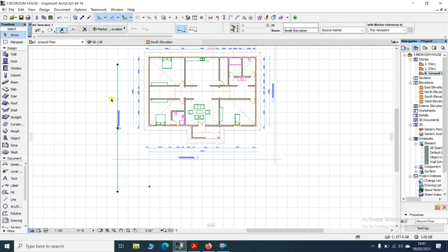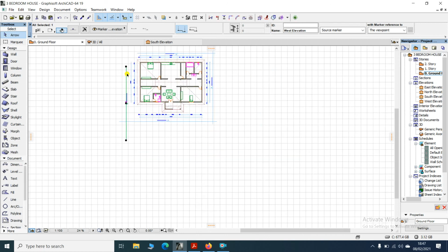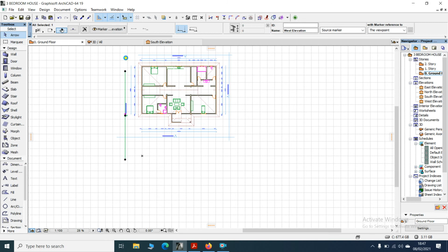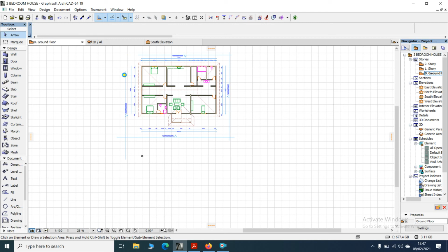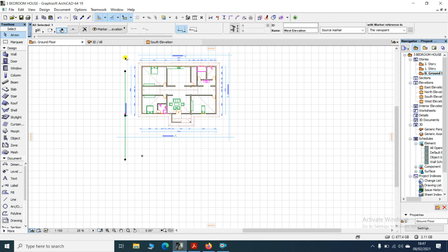I'll click and then press Ctrl D and then drag, let's say up to there, and then I will extend the lines. Also I'll click on this one and then extend. So that is how we do it.